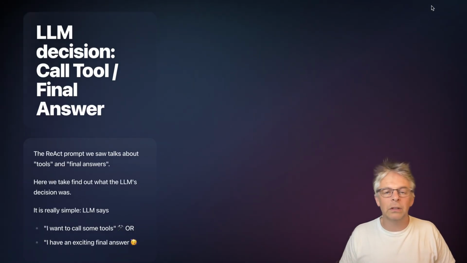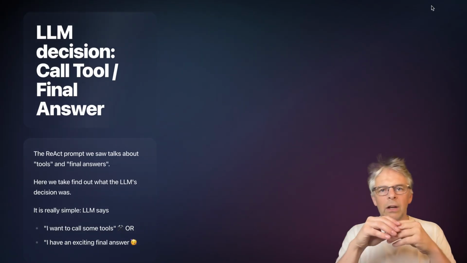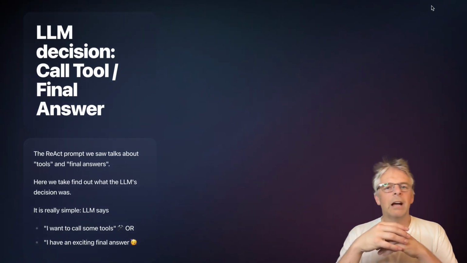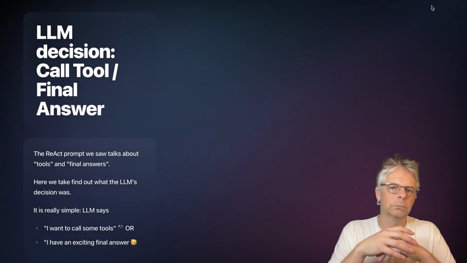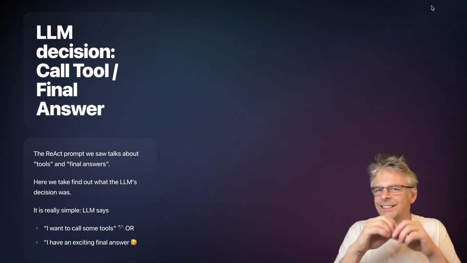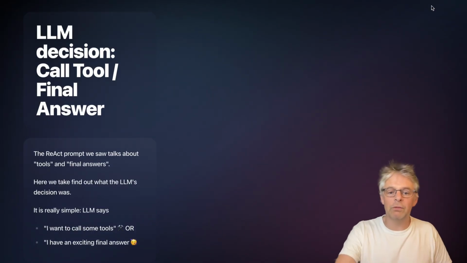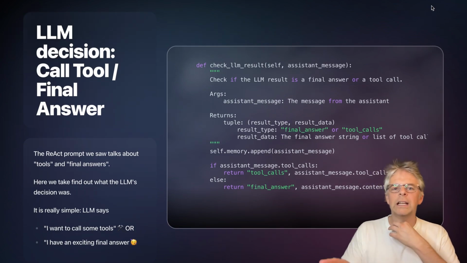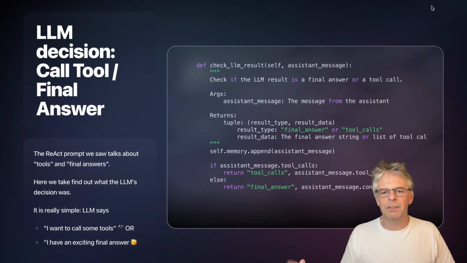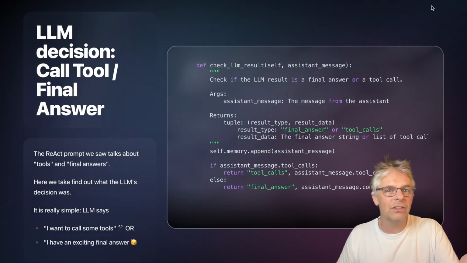It's really not difficult. It's literally, I want to call tools again. And it will have parameters like, okay, open this file. Now I found it, and I want to open this Python file or something. Or it might have an exciting final answer. But it's only two things. That's the interesting thing. It's a really very, very simple flow. And this is the function. So it says, okay, if there are tool calls, then return the calls. Otherwise, return the final answer, which is the document that you saw at the beginning.